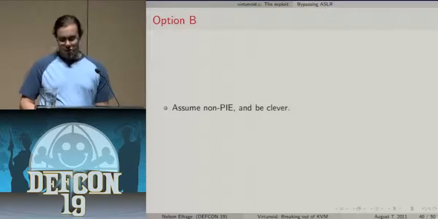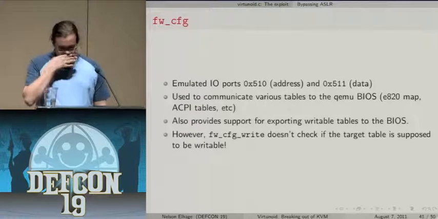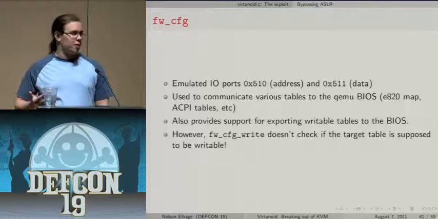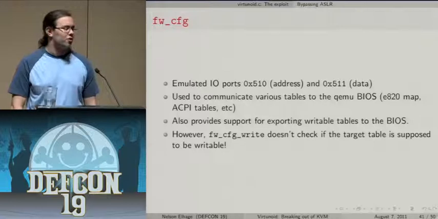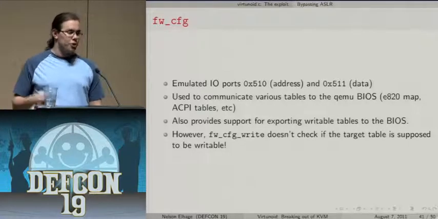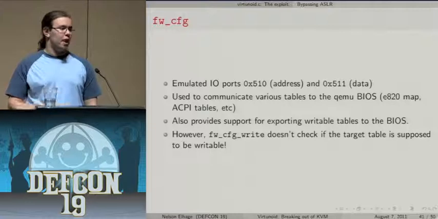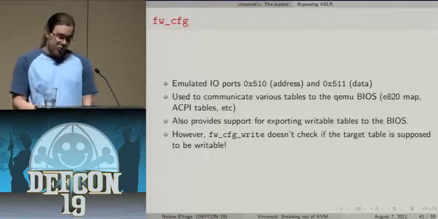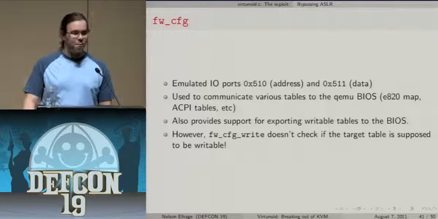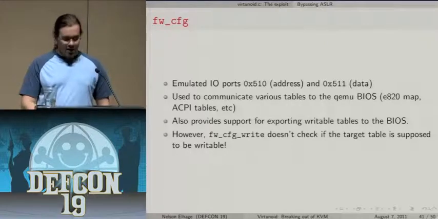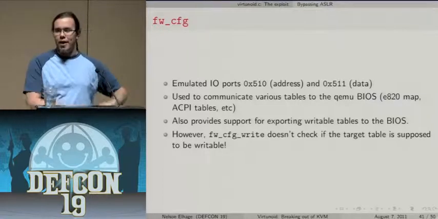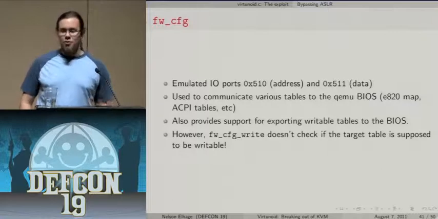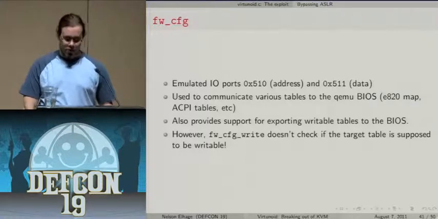To do that, we're going to use yet another obscure feature of QEMU KVM that comes in handy here. There's this fw_cfg, for firmware configuration, subsystem in QEMU KVM. It's sort of a virtual device. It emulates 2 I/O ports. You're not supposed to know or care about it because it's used by QEMU's BIOS to communicate with the emulated hardware. But it's just listening on I/O ports. There's no reason other software that's not the BIOS can't talk to it. Its purpose is to export data tables that the BIOS needs, such as the E820 map that describes the layout of physical memory, the ACPI tables that describe how to interface with the emulated ACPI hardware, etc.